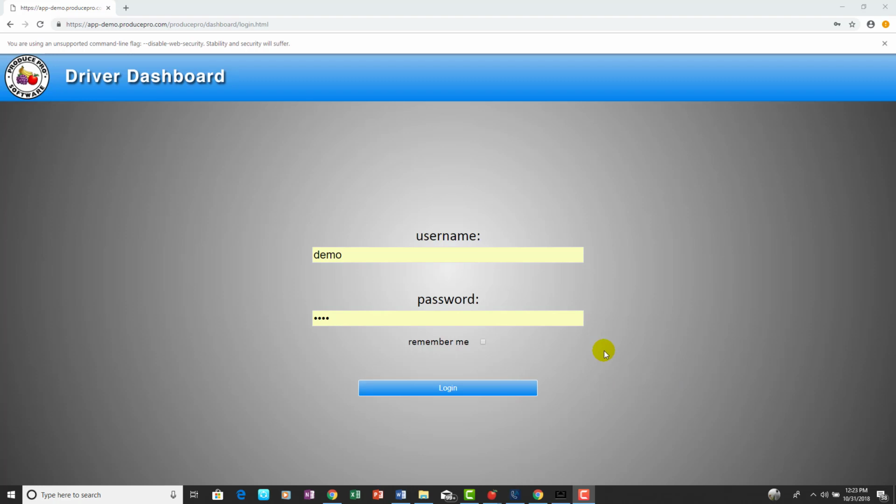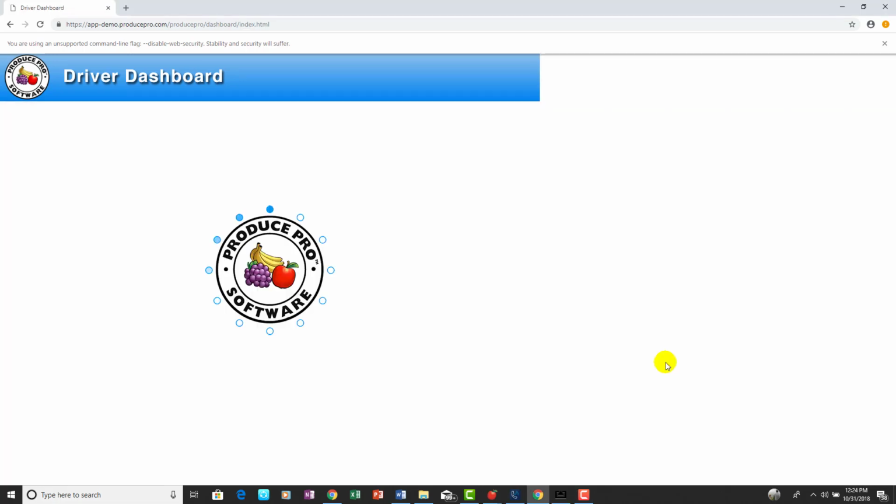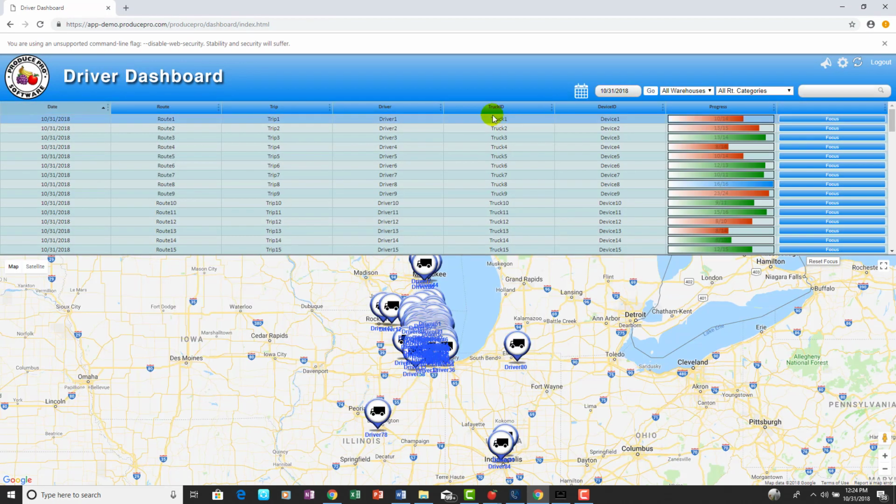The driver dashboard is web-based, so it can be accessed by anyone that does have web access or that you've given security to. So I'll go ahead and log in, and this is going to pull up your company logo information on there, and then we'll see an overview of all of your drivers for that day. It automatically defaults to today's date, but you do have the ability over to the right here to click on the calendar and change the date if you wanted to look back. You could also change to show only certain warehouses or even certain route categories if you use those.